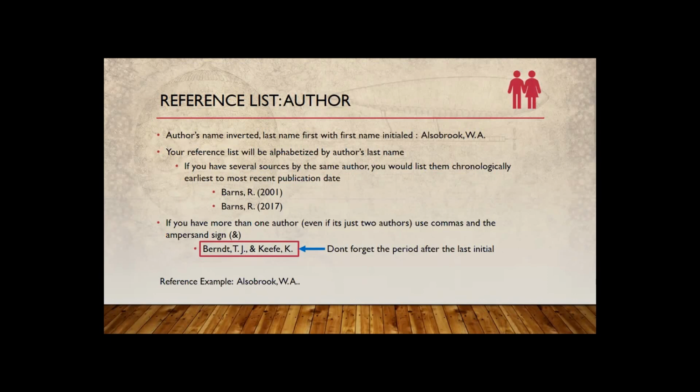So the author's name is inverted: last name, first name initialed, and middle name initialed if it is shown. We have an example there. So your reference list will be alphabetized by author's last name. We went through that in the APA formatting to make sure that your references are.